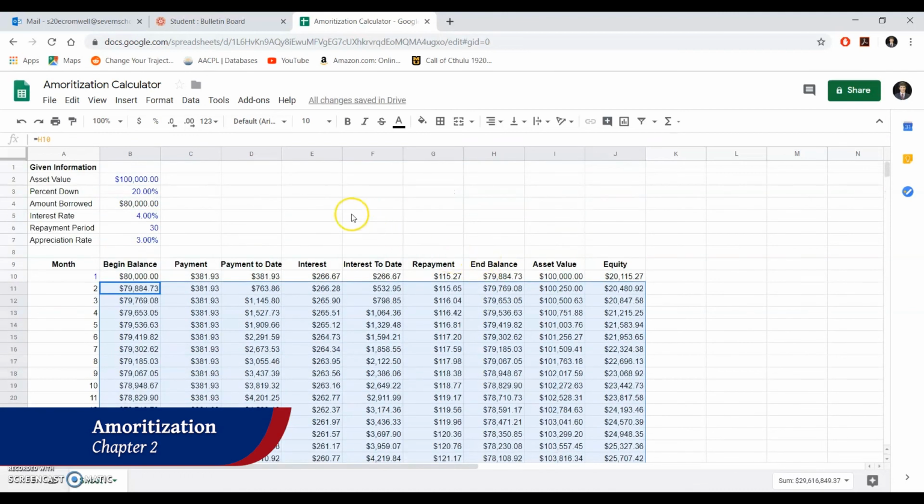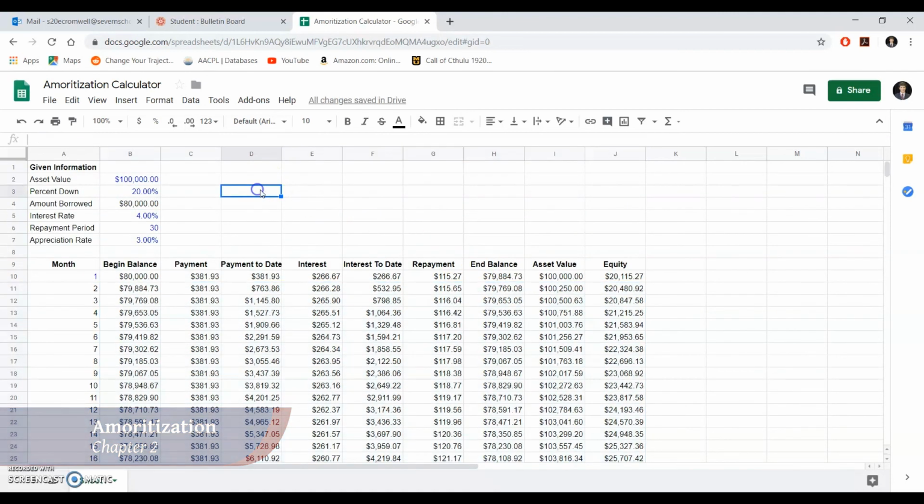And if you want, you can highlight those headers, go over to View, and freeze them in place.